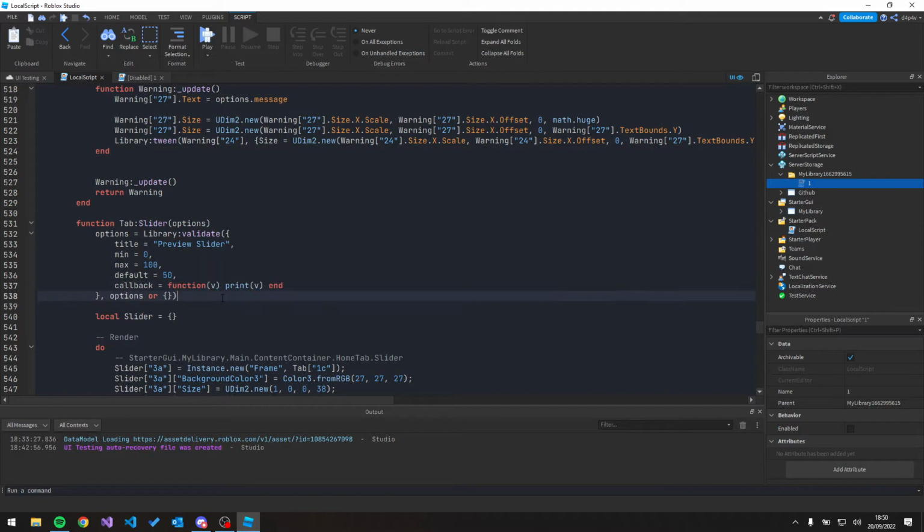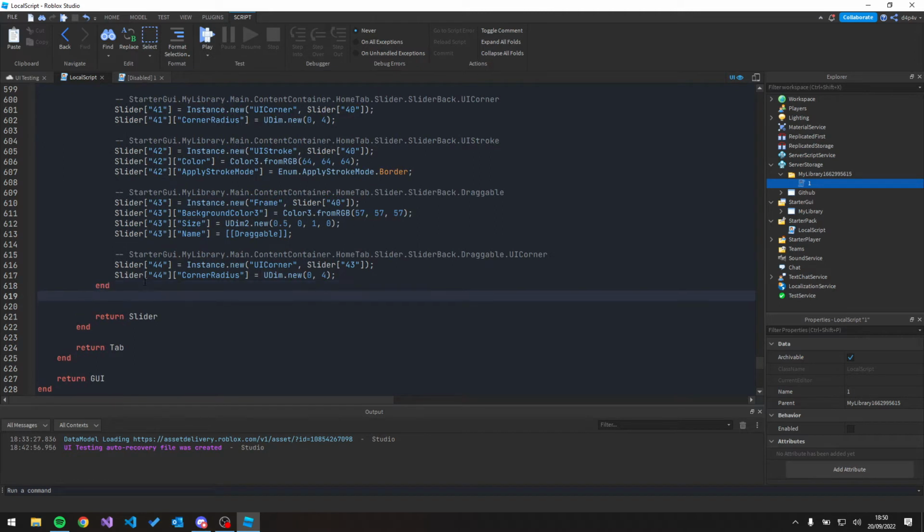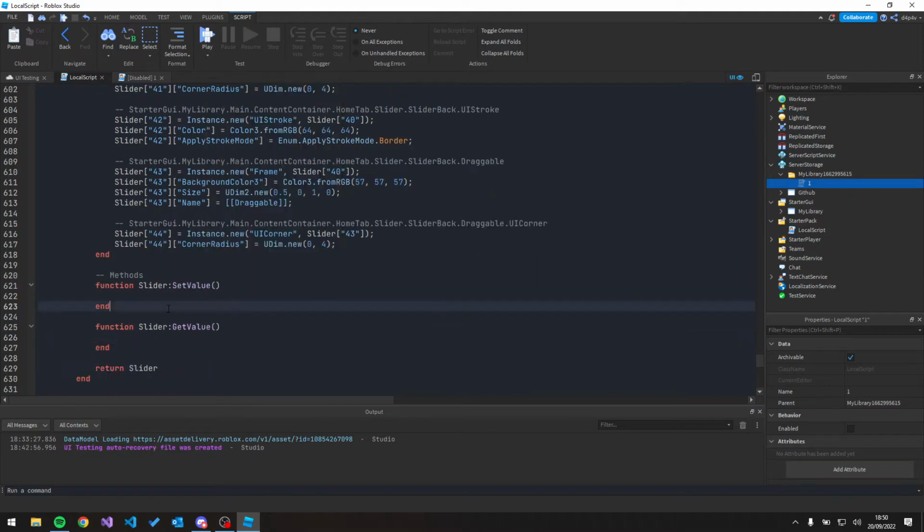Why are we adding v here? Well, we're gonna be passing the value of the slider to the function in the callback so we can actually use it. Now, after the render, we're gonna add our methods, and we're gonna do function slider set value and function slider get value. Now you could add stuff like slider set name. I'm not gonna do that just to save time. And here we're gonna be taking a value parameter.